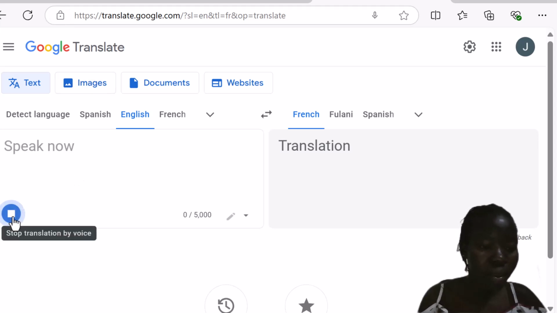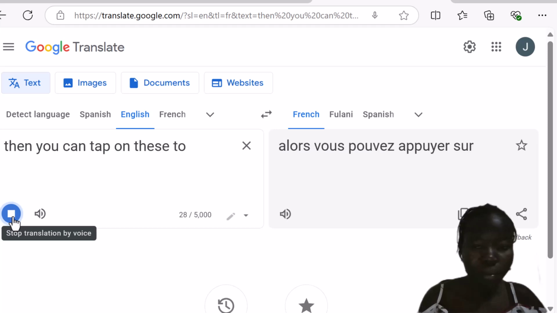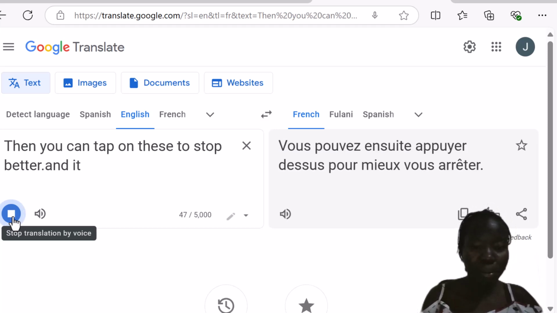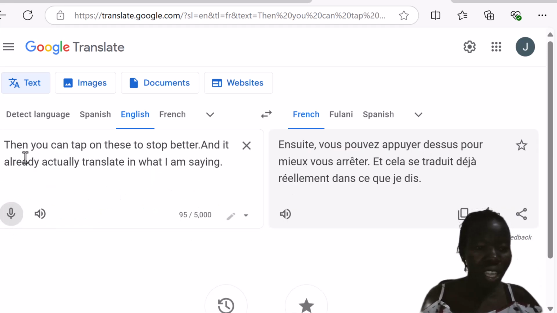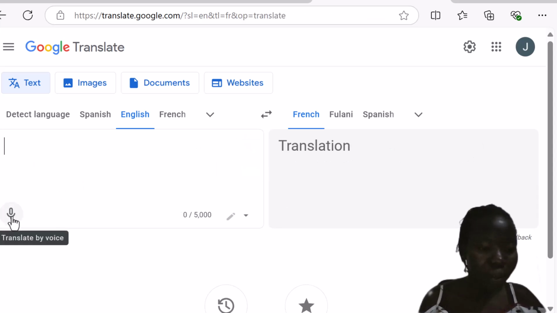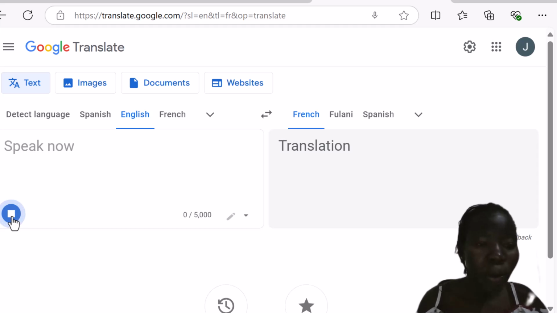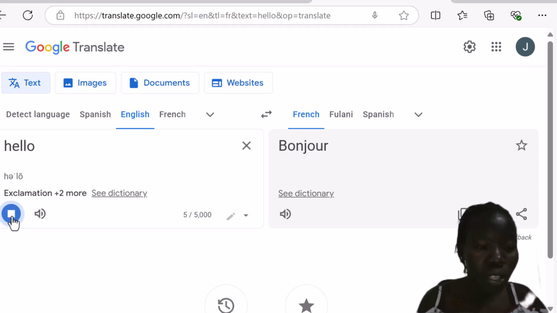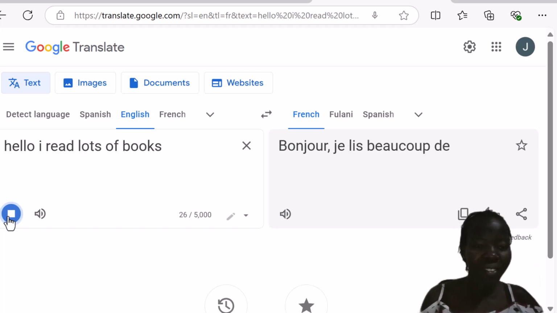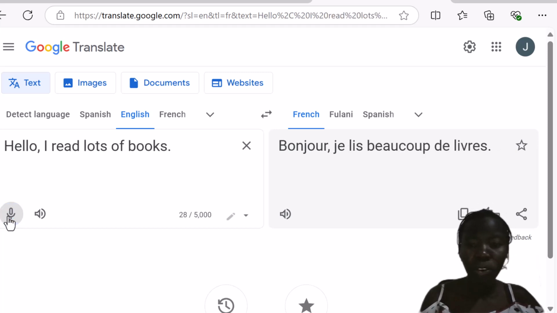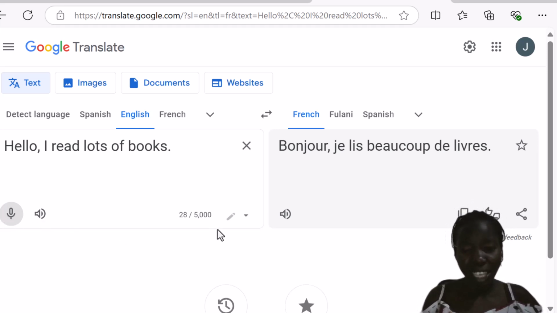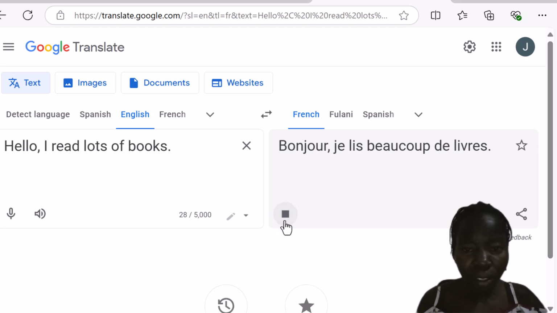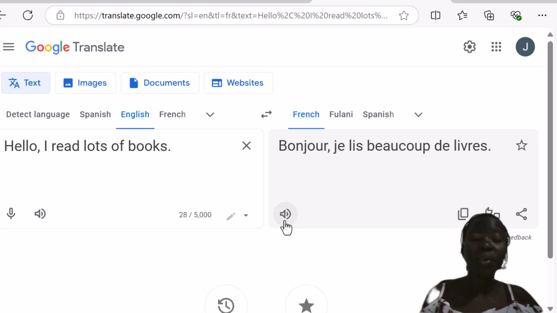Then you can tap on this to stop, but it's already actually translating what I'm saying. You can stop the translation. There you can stop. No, let's try again. Hello, I read lots of books. Bonjour, je lis beaucoup de livres. So let's hear the sound. Bonjour, je lis beaucoup de livres. That is how it is in French.